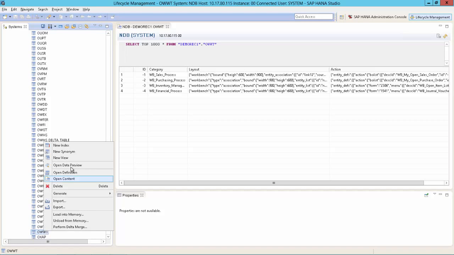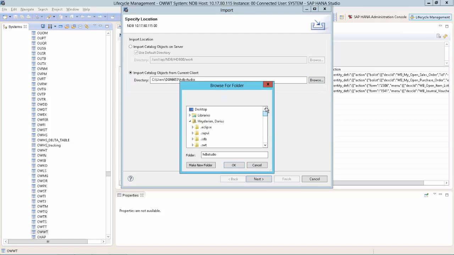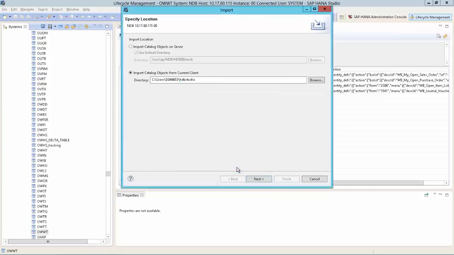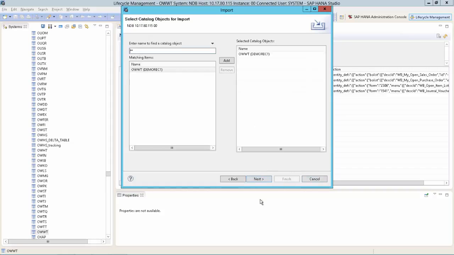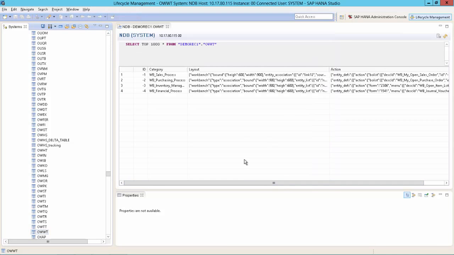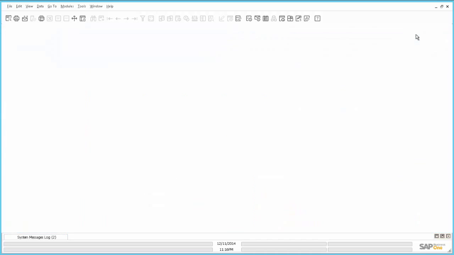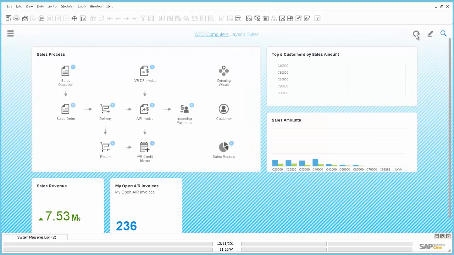So then we do a right click and say import and choose the destination on our computer. So we have here the Workbench backup. Say next. Okay, next. And now this is important. We need to replace the existing catalog in our HANA database. Say finish. And if I go now back to Business One and I say refresh, then we have back the old Workbench.